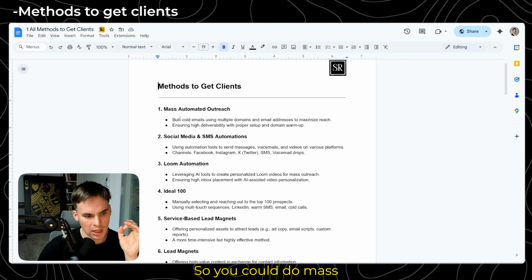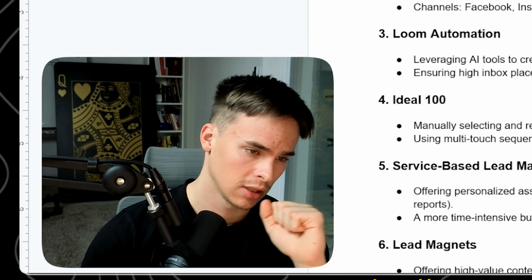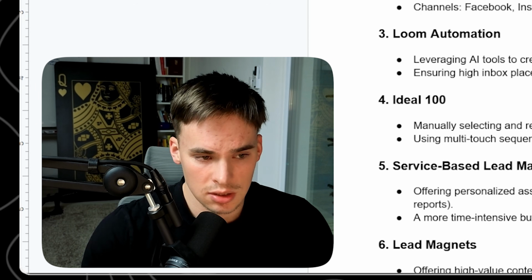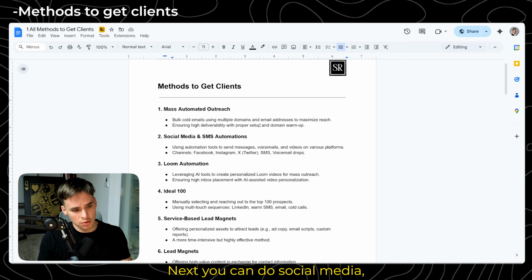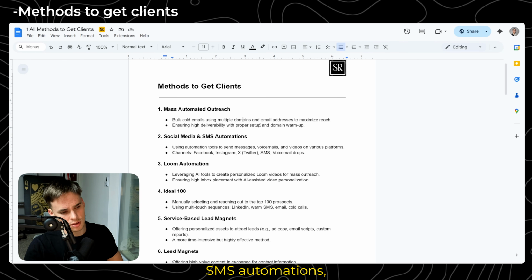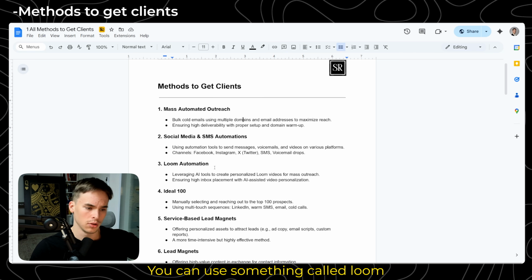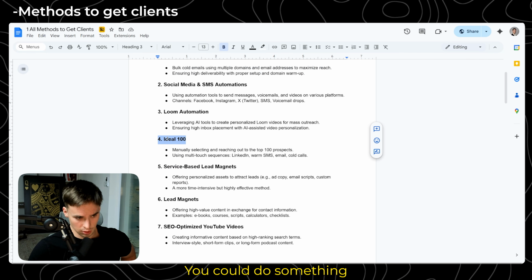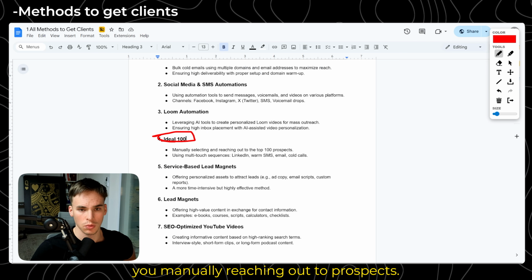So you can do mass automated outreach like cold email. This is my bread and butter. Basically, I send 1.5 million emails per day. And this is by far the cheapest way to reach millions of people per day. Next, you can do social media, SMS automations, and they all come with their own complexities. You can use something called Loom, and you can automate Loom outreach methods. You could do something called ideal outreach, which is basically you manually reaching out to prospects.